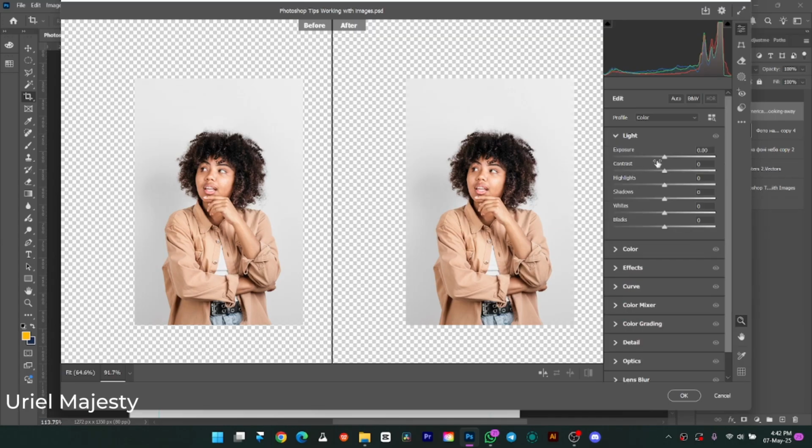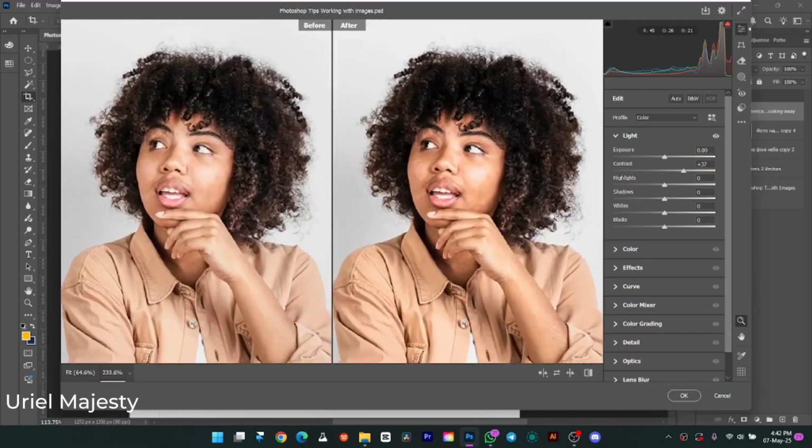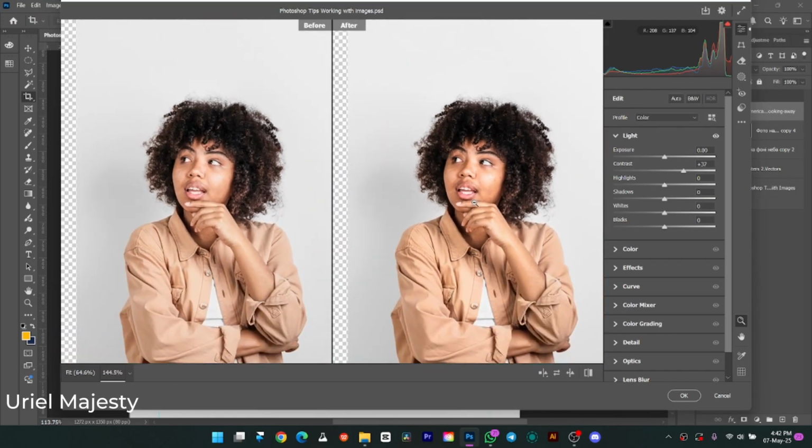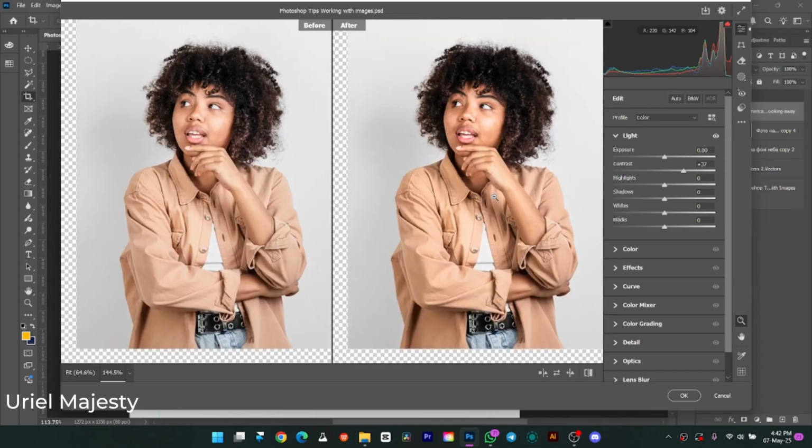This is for overall brightness, your exposure. Then your contrast increases or decreases the difference between lights and darks. If I increase the contrast, you see it adds more sharpness to this image. Zooming in, you see this is very light, where this is having little detail when it comes to the light and the dark parts.